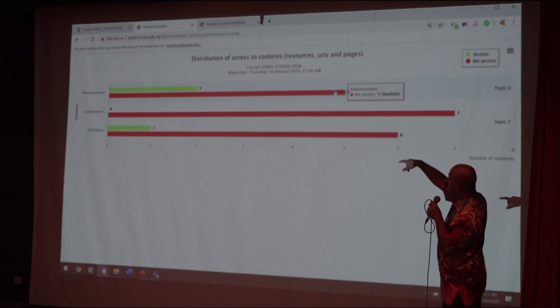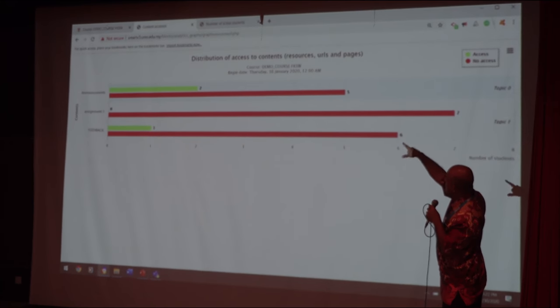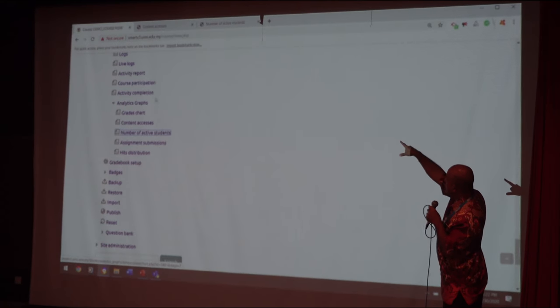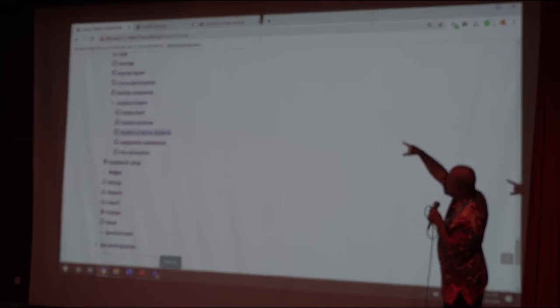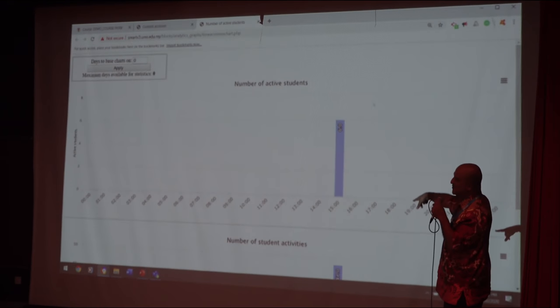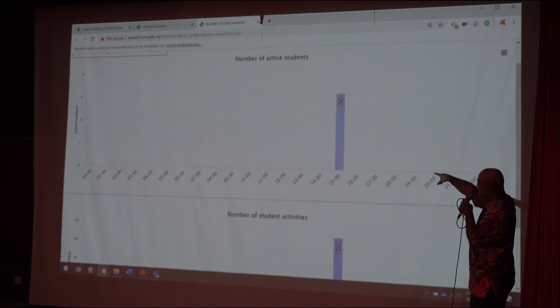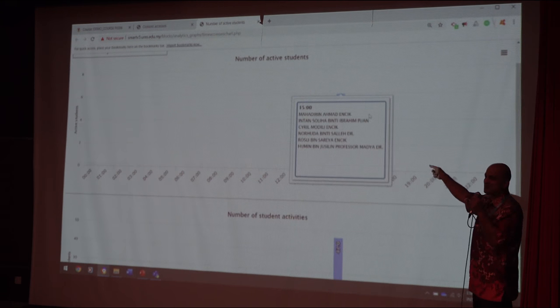The other one is the number of active students. Go up to the top, sir. Go to the tab of number of active students. The next tab, number of active students. Now you can see exactly how many students are active. You can mouse over the graph, so you can see who the active students in the class are.